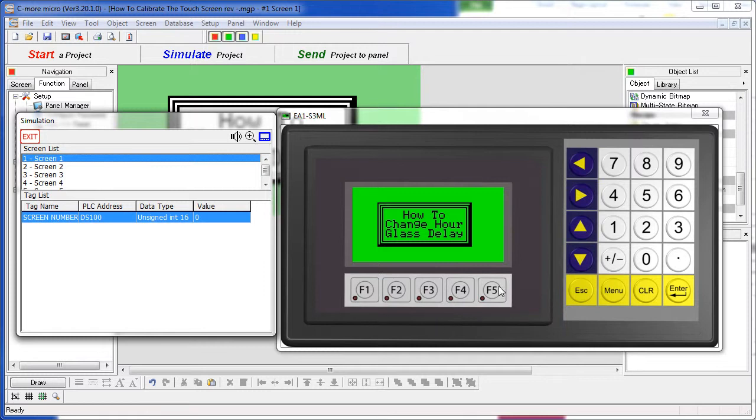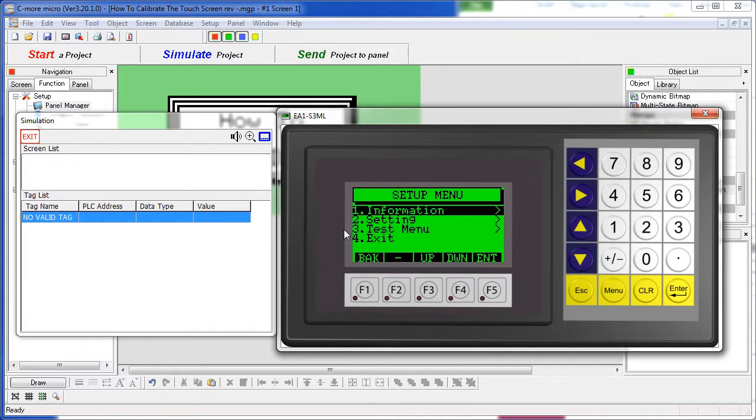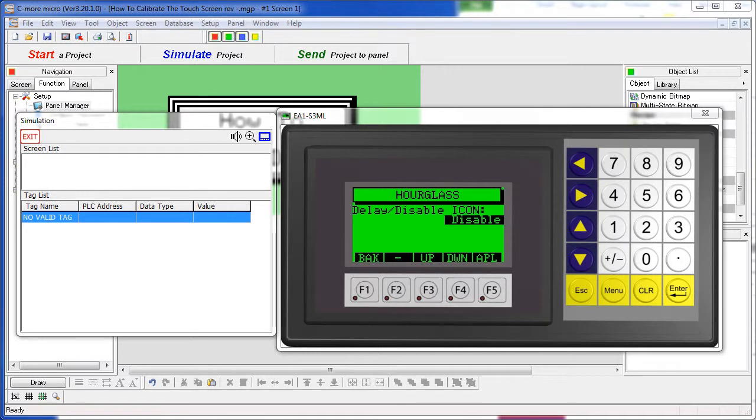Now, we can't do that with a mouse cursor, but the simulator allows you to simulate that by right-clicking and saying go to setup menu. From here, you click setting, scroll down to hourglass, and you can set the timeout to anything you want. Or you can disable it if you don't want the cursor to appear at all. That's all there is to setting up the hourglass delay.